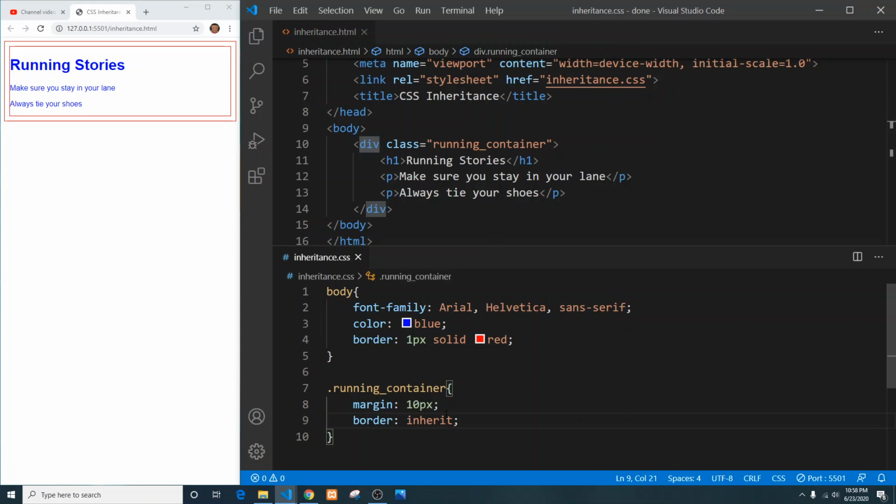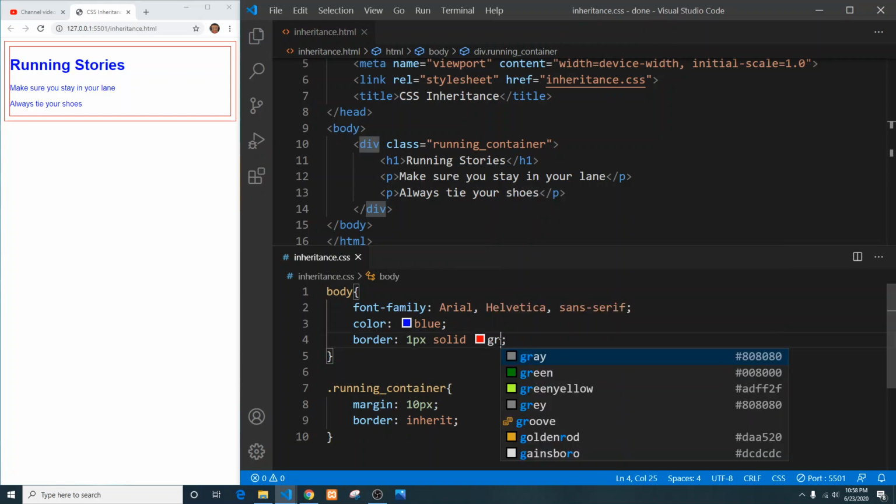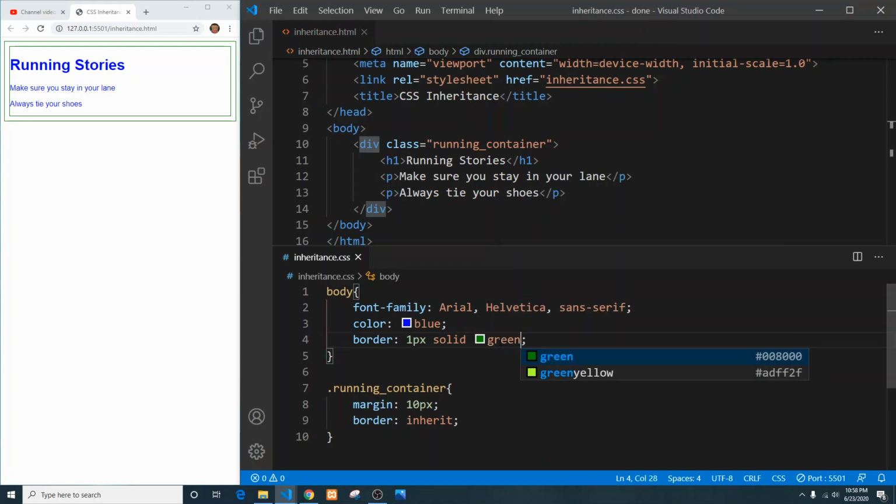Okay, so now we have the exact same 1 pixel solid red, which will now be associated with the running container. And if we change this from red to green, then it'll change to green in the actual running container border as well. And that is a small example of how you can inherit styles from a parent element. And that is it for that.